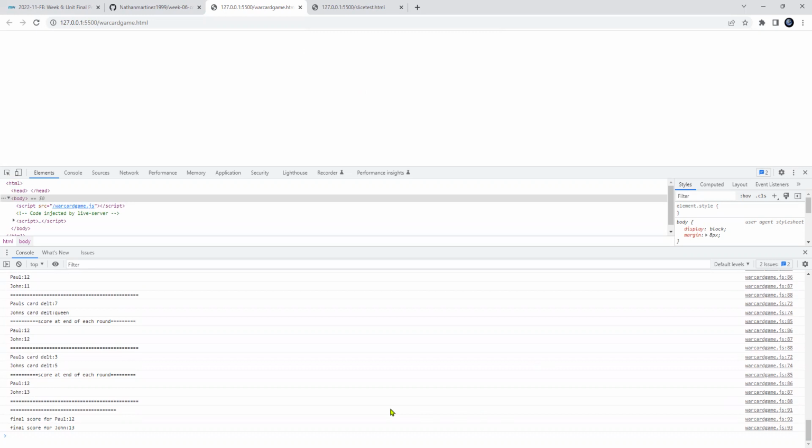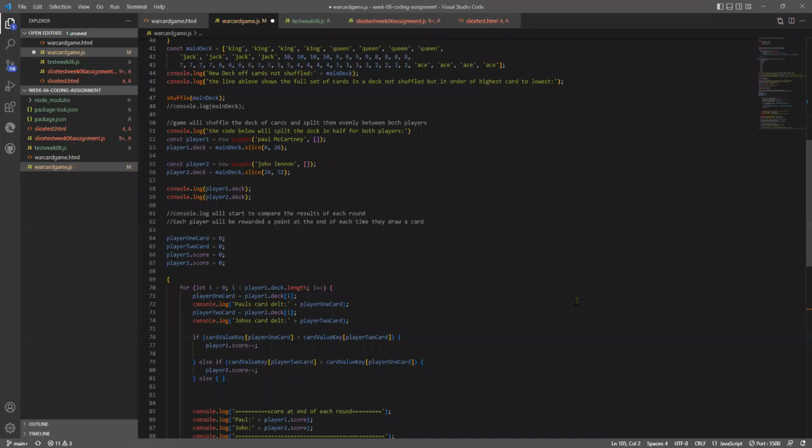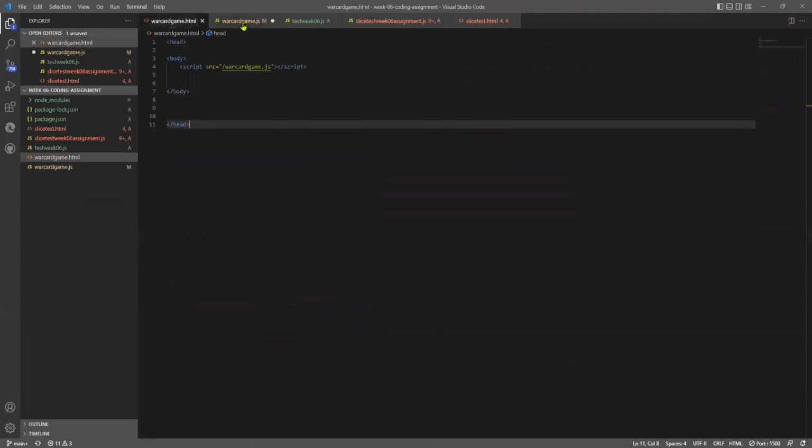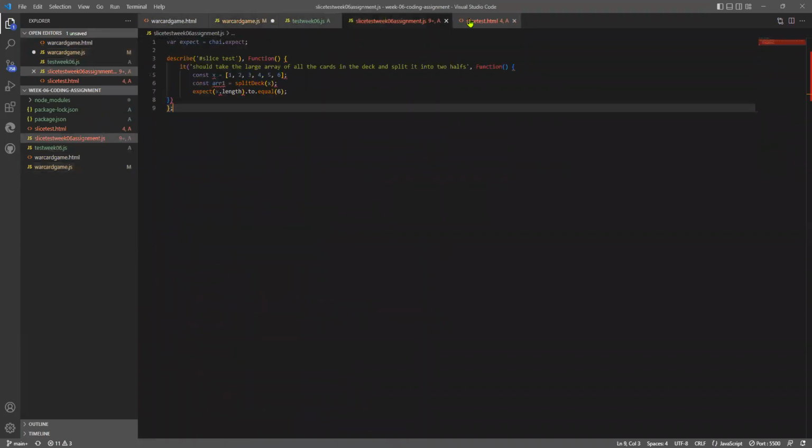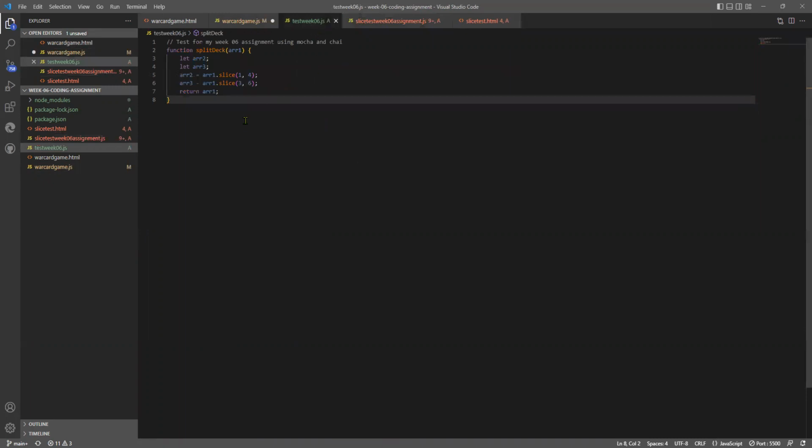The second part of our coding assignment was to actually test our code using Mocha and Chai. This I did have a little bit of difficulty doing. So I was trying to test my splice method, my method that actually divided the cards amongst 2 players. So you can see here, I opened a new JavaScript document so I could write the split as a new function so I can assign it to the HTML.